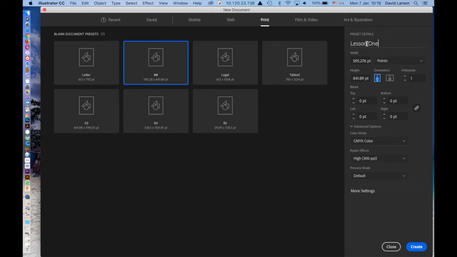Nothing creative, just something I can find later easily. Now, by default, it has the width at 500-something points. I'm not sure how big a point is, but I do know how big a millimeter is. So I'm going to switch the unit to millimeters, and I'm going to go with an orientation of landscape.